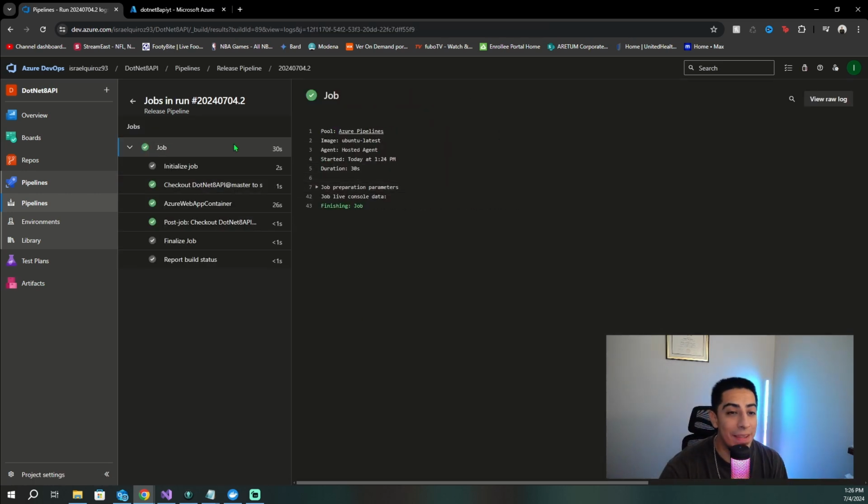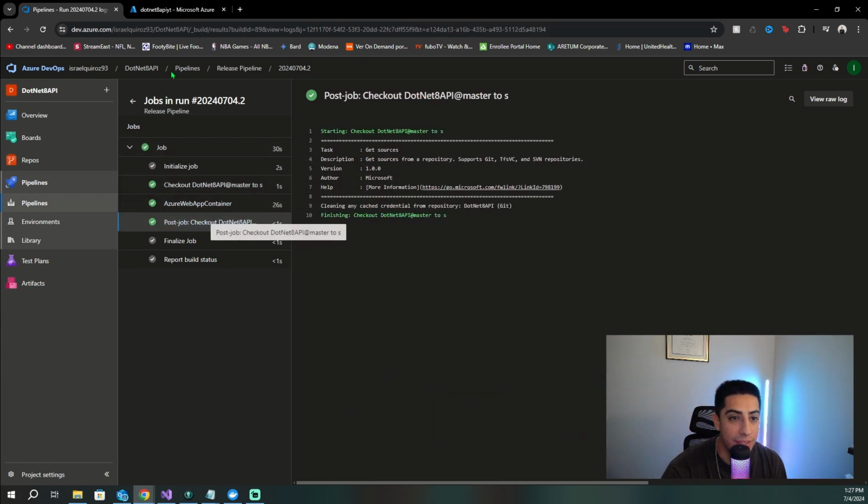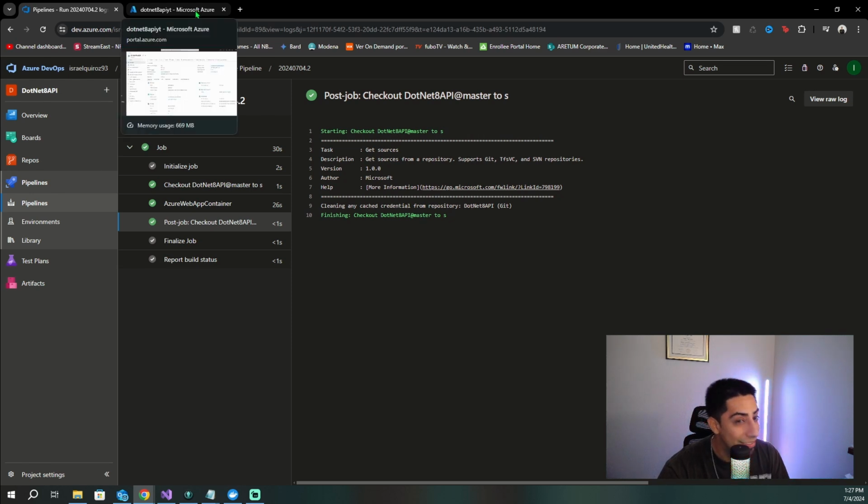So as you guys can see, my release pipeline has finished executing. Also, whenever it builds or succeeds, you will get an email to whatever email is attached to your Azure DevOps. So that's nice to have. So everything in here was successful. So now we should be able to go to our web app and check and see that get Pokemons update.